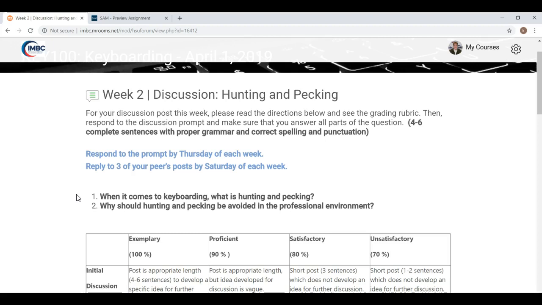Remember, grammar, correct spelling, and punctuation are essential, and we need to write in complete sentences. To get the 100%, I need to see between 4 and 6 sentences. So please keep that in mind.